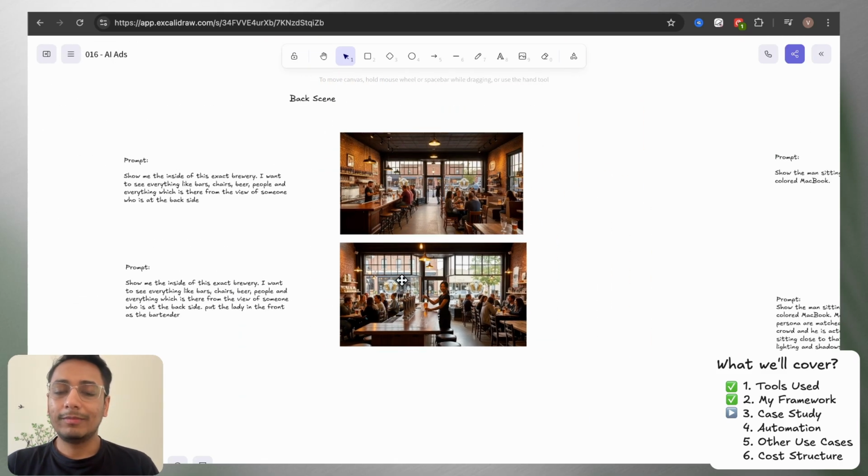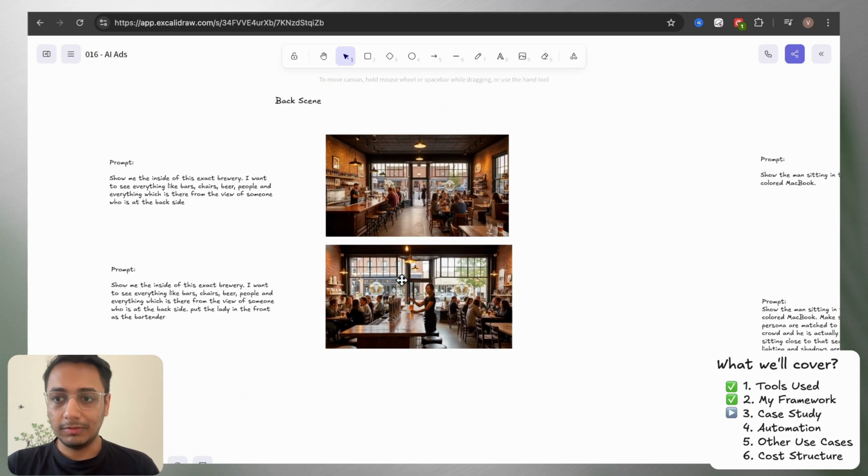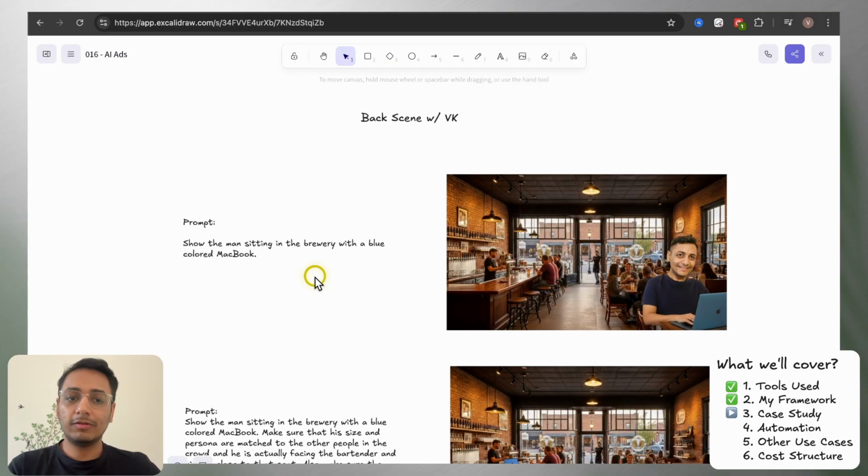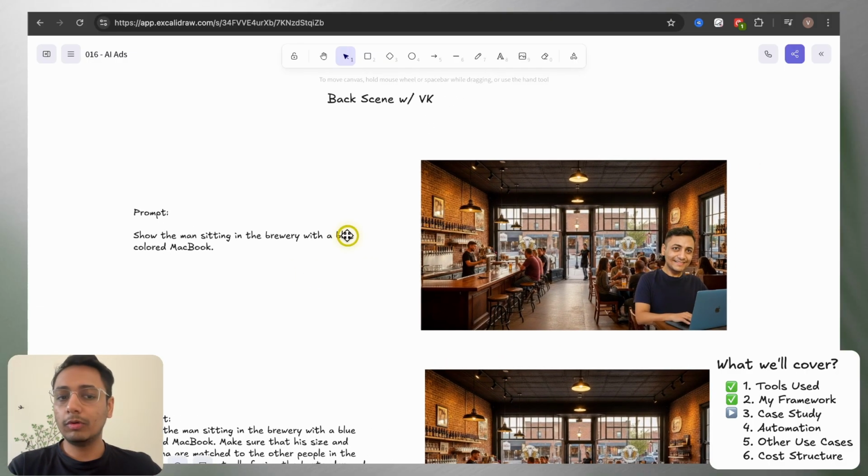The next part was basically adding myself to the photo. So I gave it the back image, and I gave it my image, and I said show the man sitting in the brewery with a blue colored MacBook. As you see, it looks like a very weird photo. It looks like, why am I bigger than the other people? And this just looks like a copy paste.